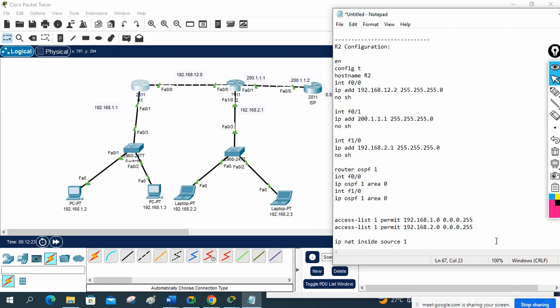Inside source is list 1. Which list? Access list. So in access list 1 we selected these two networks. So I am saying ip nat inside source list 1. After that we need to write the interface. Which interface? We are applying this one, interface f0/1, which is connecting to the ISP. After that we need to write overload, that's all.